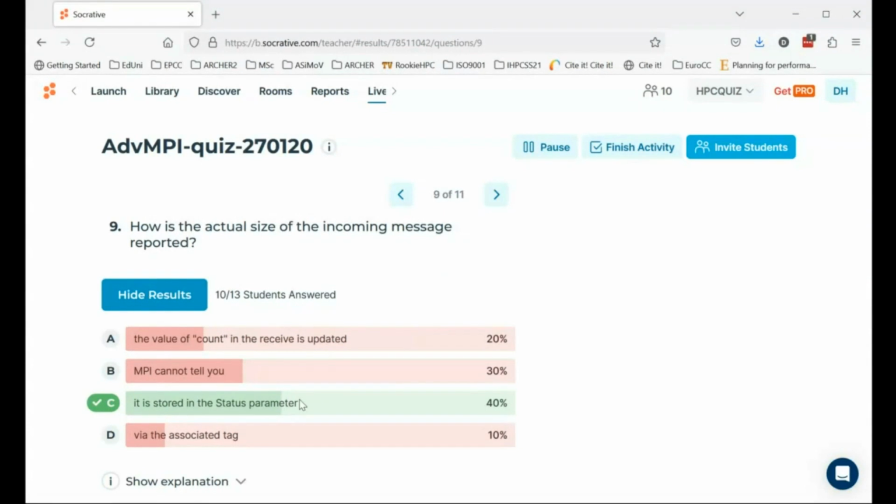Okay, so the correct answer is the status parameter. The status parameter gives you information on the message that was actually received. Often we use it if we have done a wildcard. So if you do an MPI receive from MPI_ANY_SOURCE and a message comes in, you don't know who it came from, and that will be stored in the status. Often people with MPI_Status ignore it, which I don't like, I have to say.